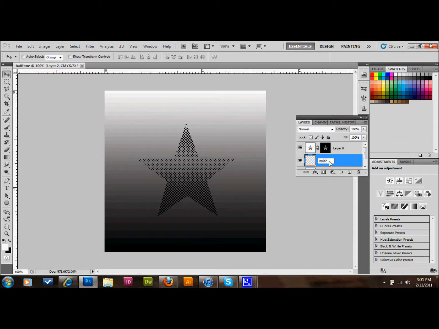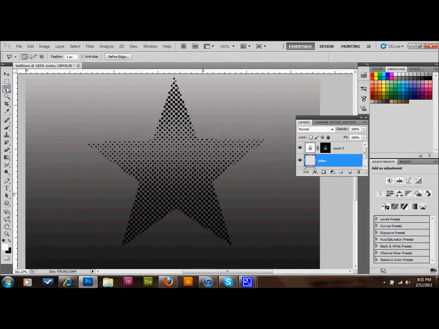Okay, so now you have your layer. It's going to be behind this star. So what I do here is I'm going to click this polygonal lasso tool. That's what it's called. And I'm going to go ahead and just outline the whole star here.